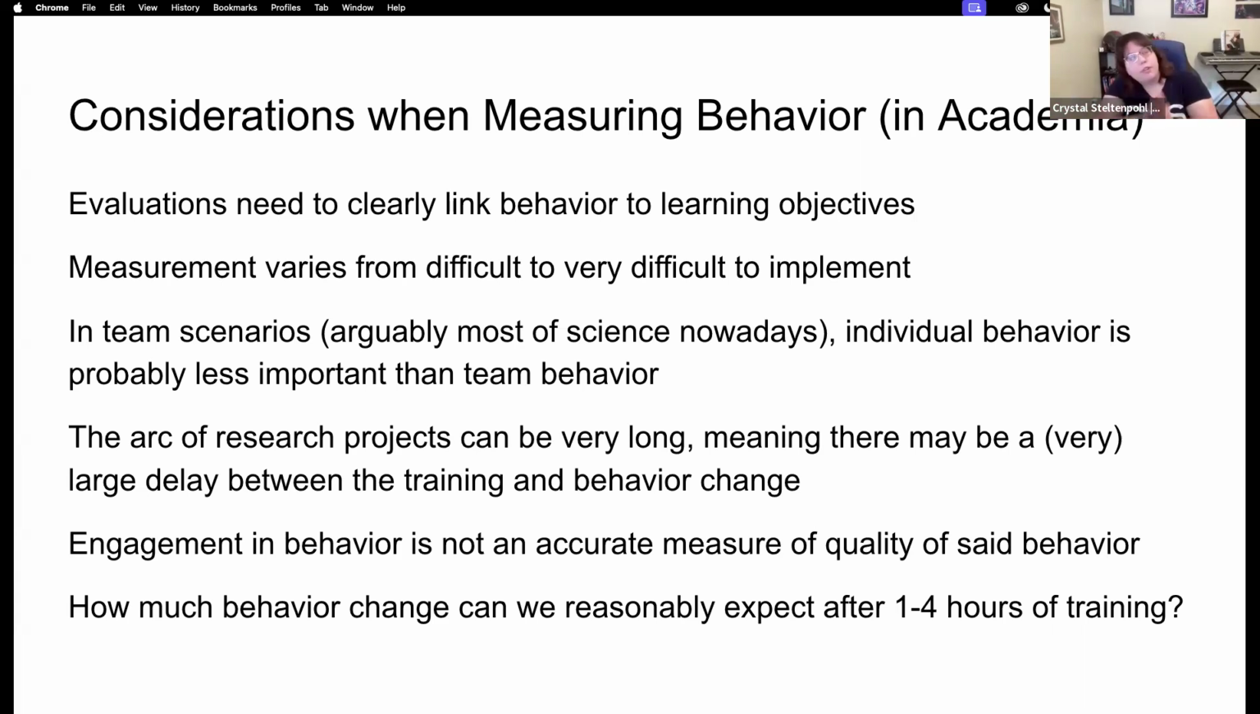So behavior is important. You should probably measure it at some point. Is this the thing that you need to be measuring at this moment? That's really going to depend on your context.